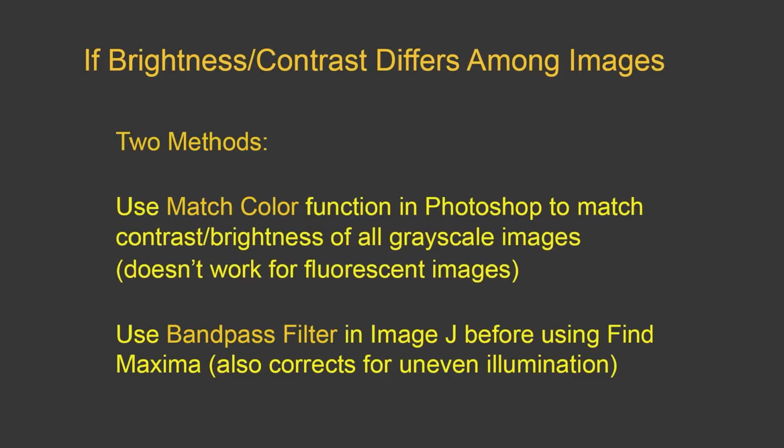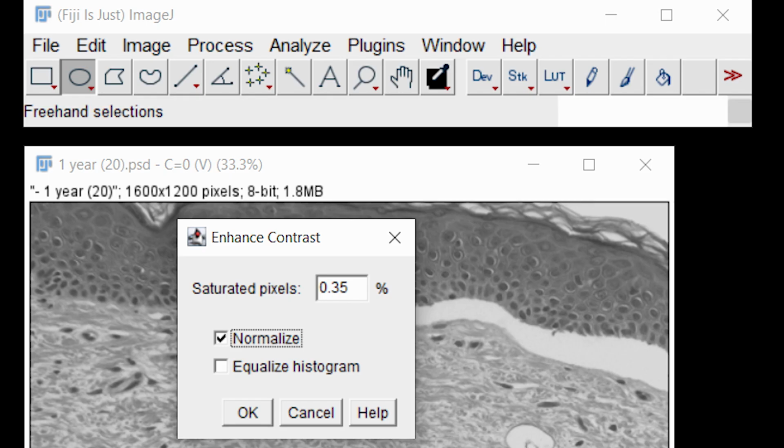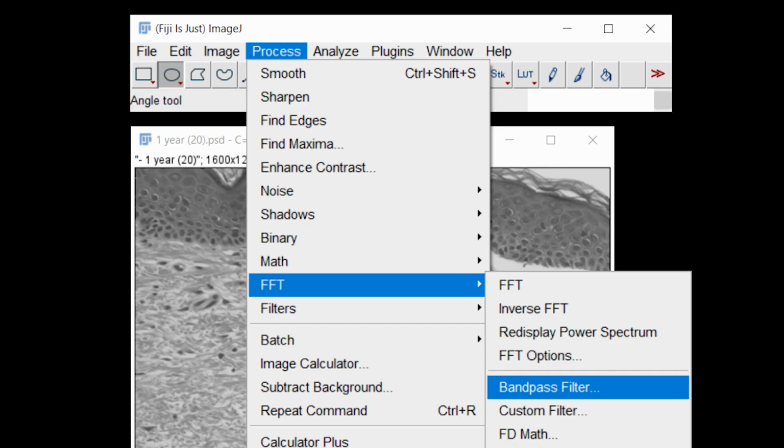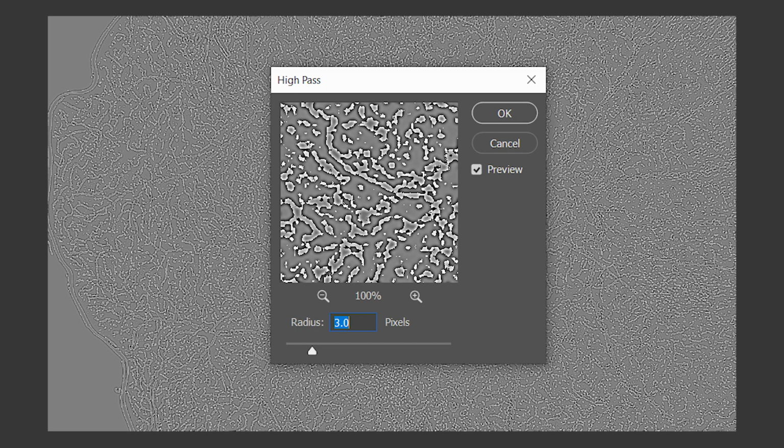If brightness and contrast differs among images, you can use the match color function in Photoshop to match the contrast and brightness of all grayscale images. In ImageJ, there's a function called normalize under enhanced contrast that does a fairly good job of the same thing. Or you can use a bandpass filter in ImageJ before using find maxima if you're doing counts or if you're taking other measurements. That filter in Photoshop is called high pass.